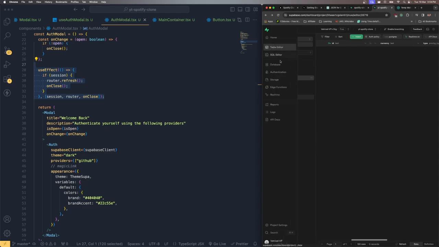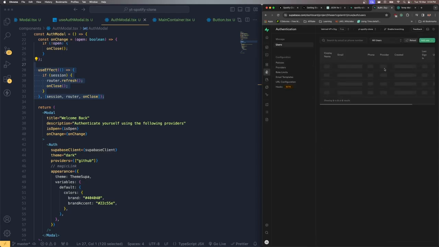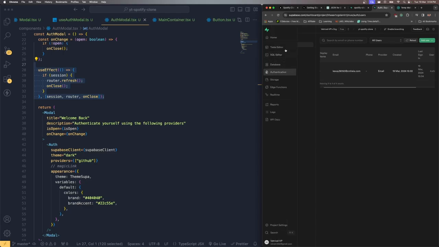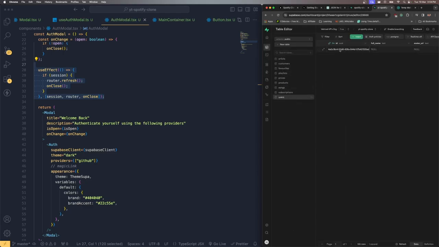So if you get back over to the authentication, you can see the user information, which email that user used, and what the user ID is. And if you get back to the users table also, we have that user ID. So we don't have to worry about the remaining URLs and all those things. So far, we are authenticated.